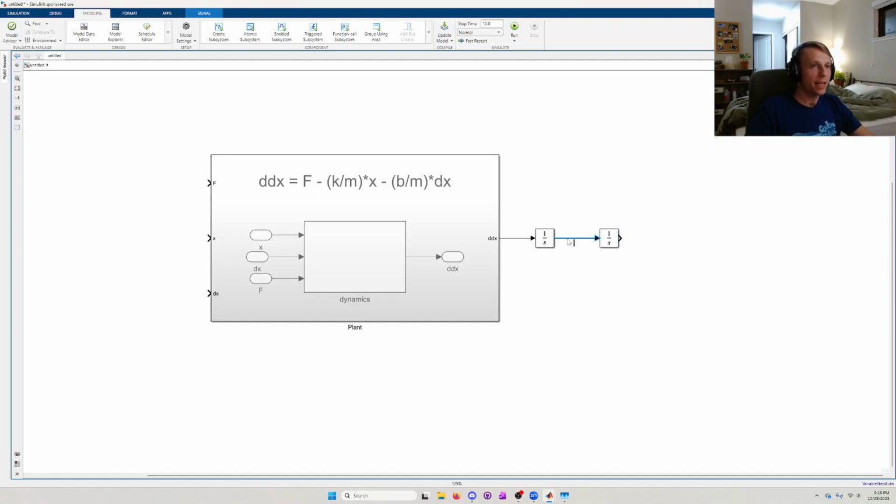So when I integrate ddx the first time, I'll get dx. And when I integrate it the second time, I'll get out x. So I can take this signal for x, and I can route it all the way back to here, like so. And now I can also take dx, and I can route it all the way back to here.